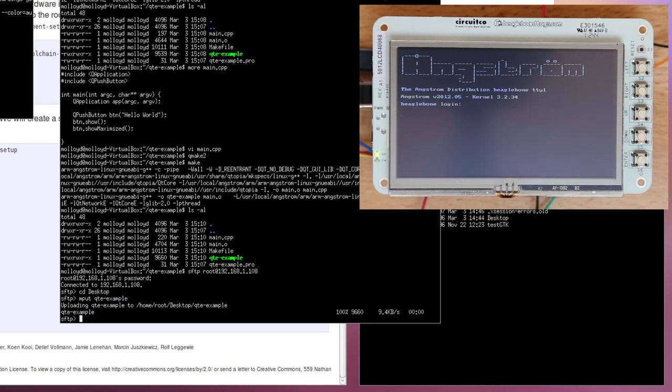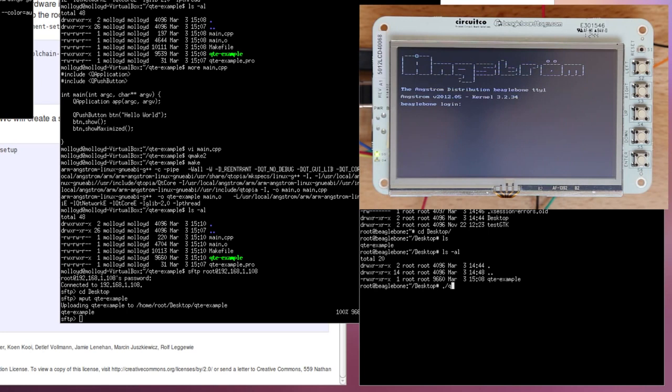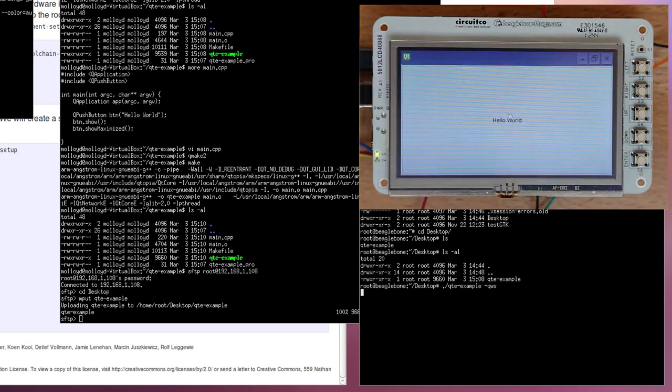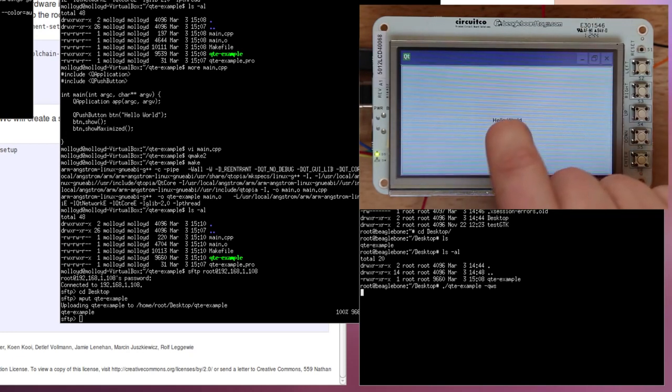Okay, so that should be my desktop. Okay, and if I do Qt example minus QWS, there we go. Everything's working now. So there's my application. It's working. I have my Hello World button. I should be able to press it. It's pressing. You can just barely see the change.